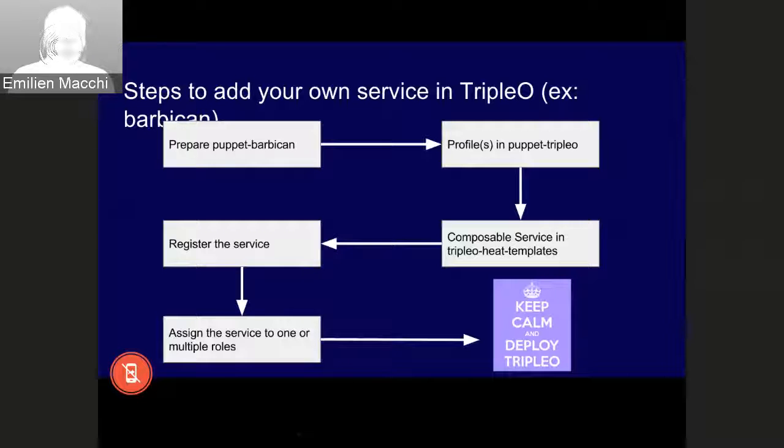And then when you're done with the module, you can go ahead in Puppet TripleO and create the profile. So in the case of Barbican, there is one service, so you need one profile to run the API service, and basically just include the Barbican classes that you need at the step of the deployments.